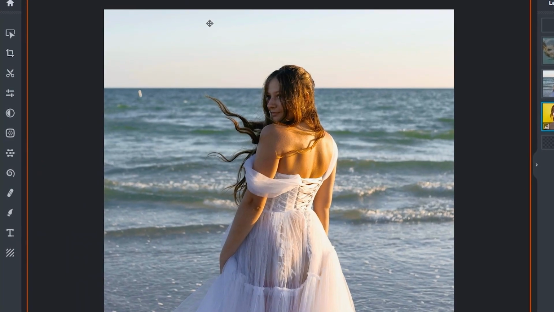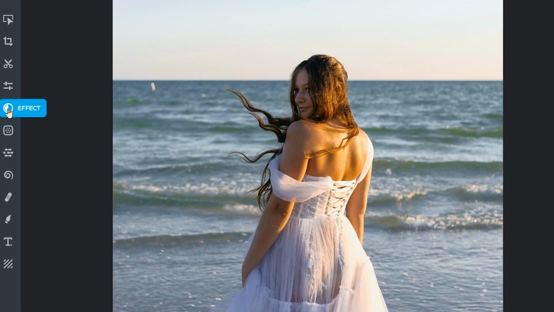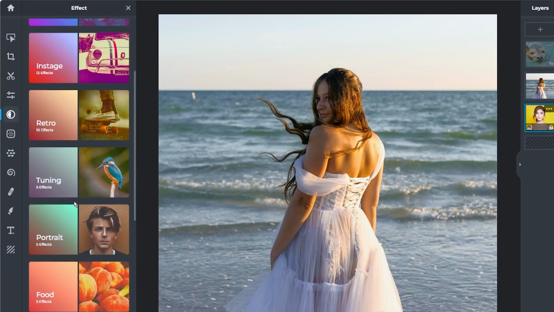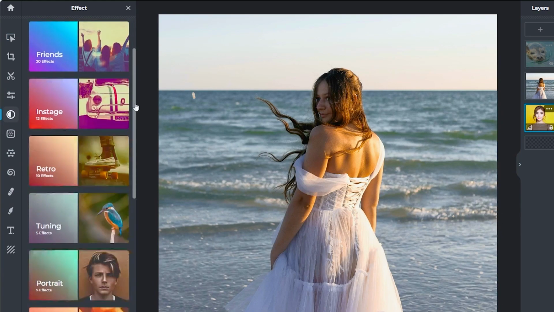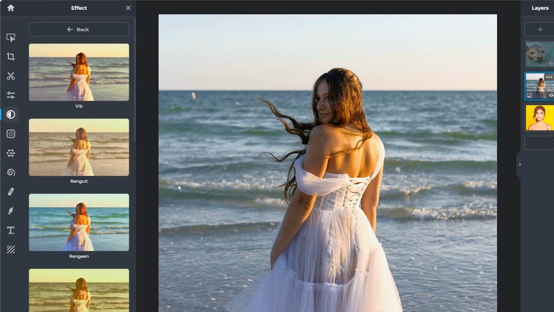First step is to go to the top left hand of your screen and scroll down and click the fifth option which says Effect. The next step is to locate the effect that you'd like to use. In this case we have multiple options, but we're going to click the fourth option which says Retro. You have a list of different options to choose from, as you can see.